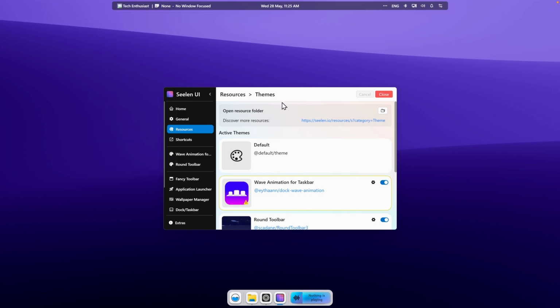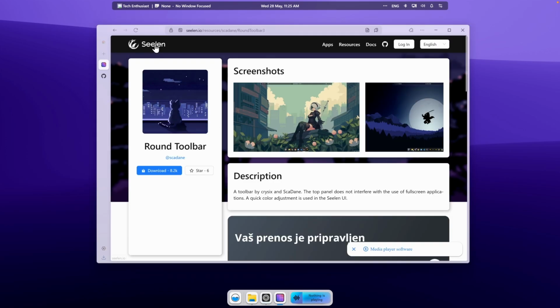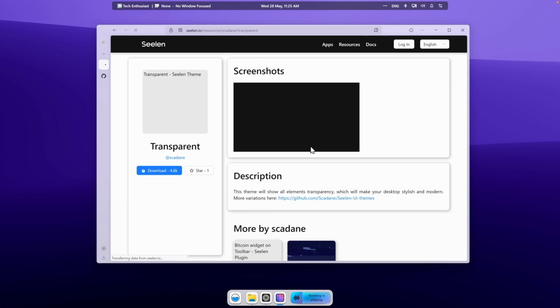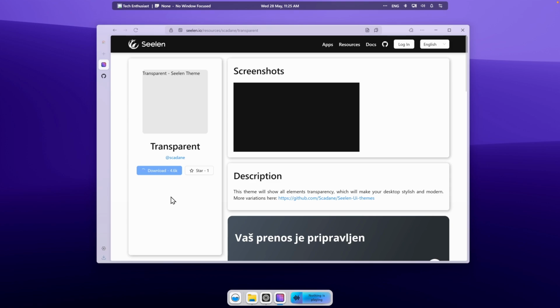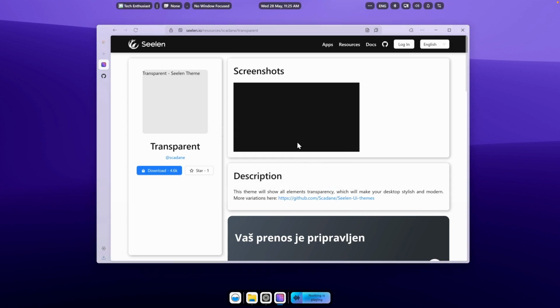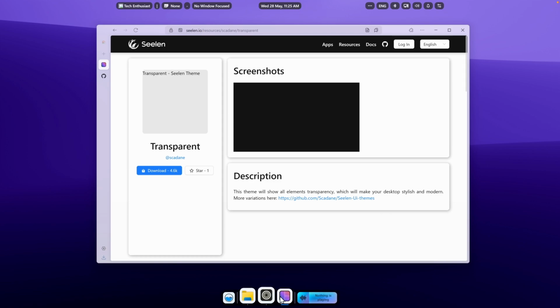Now, the next resource or theme which I highly recommend to install is this one right here by the same developer as the round toolbar, and if you go down below, you can download this one. It's called Transparent Seelen Theme, and you can click on download and install this one as well. Click here to enable, wait for a few seconds, and you can see how the menu bar changed, as well as the taskbar at the bottom, or the dock, which also changed to transparent.